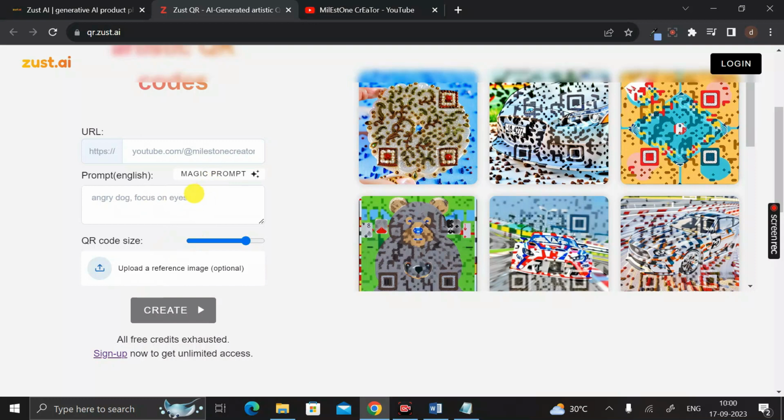Got it? The next option is QR code size. So you have to adjust the size from here. Suppose I want to increase the size up to this. Okay, the next is upload a reference image, and this is completely optional. Reference image means one image which will be followed by Just.ai while creating this artistic QR code. Okay, so it's completely optional. If you want, you can put it, otherwise let it be.